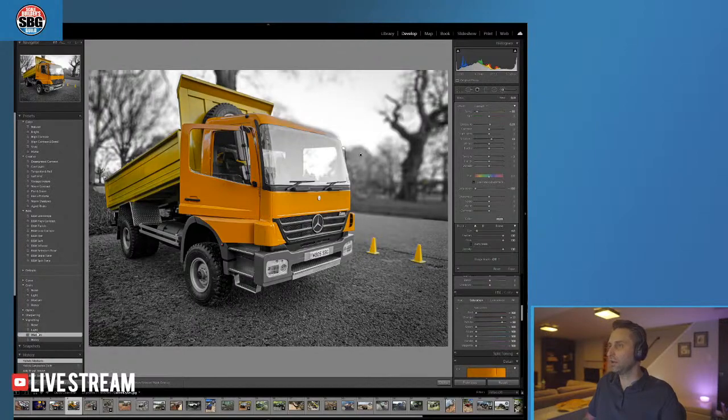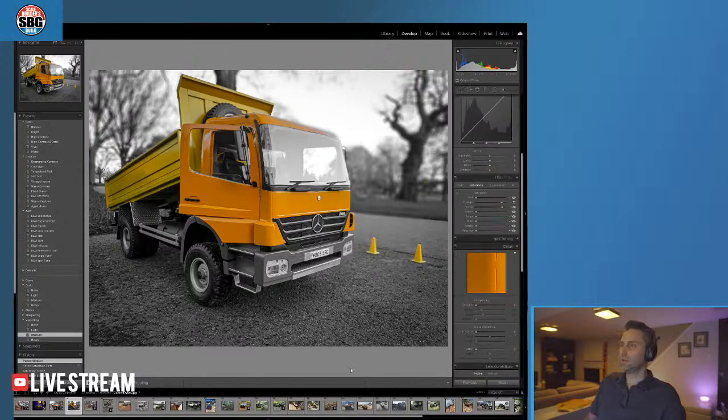And let's throw a vignette on for fun. A nice arty photo. Yes, digital depth of field. That's the proper term for it for sure. Yeah. That's a fun one. I like that.